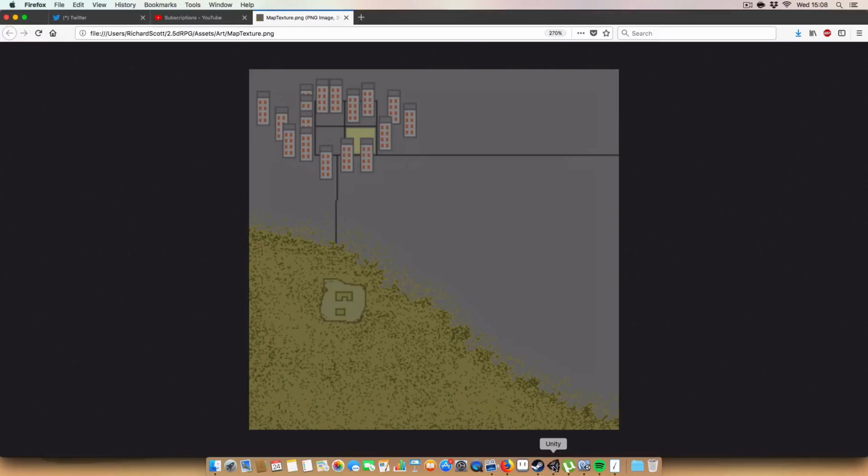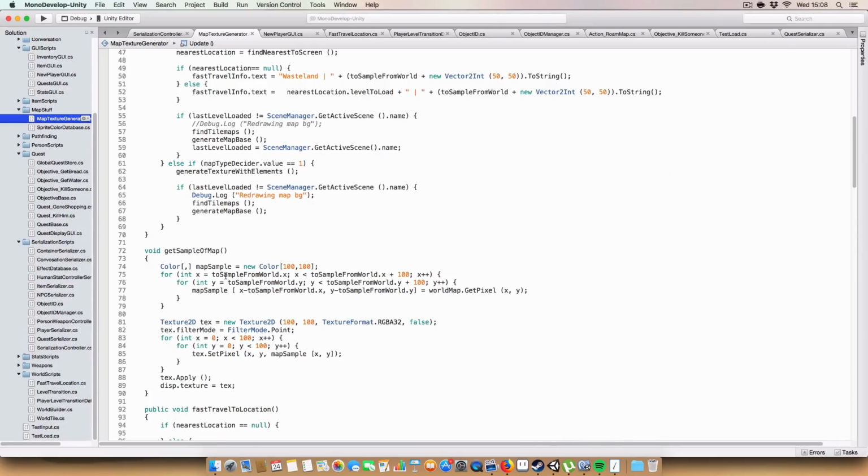So, what do we do with this? Basically, it just declares a new color array called map sample. It's 100 by 100. And then we cycle through from int x equals sample from world.x, while x is less than sample from world.x plus 100, and does the same for y. It will grab the pixel from x and y in the world map texture, and use x minus sample from world.x and y minus sample from world.y to set the map sample color array. So that'll basically just set the color to be the color from the world map. But we do y minus sample from world.y to make it a value between 0 and 100 so we can use it as an index in the array.